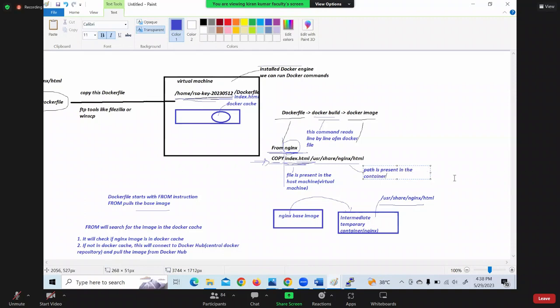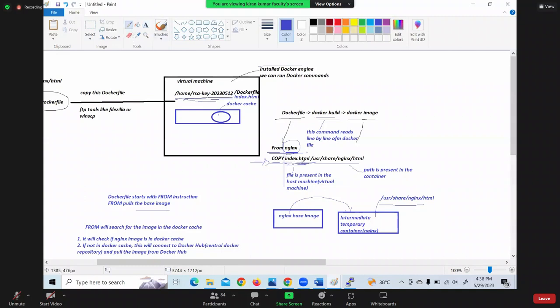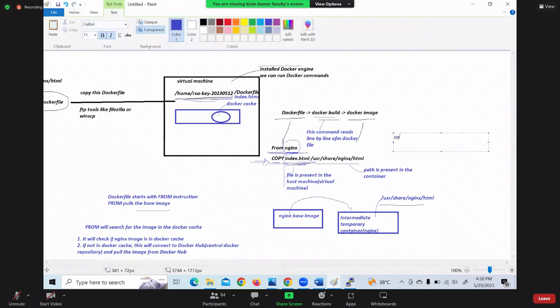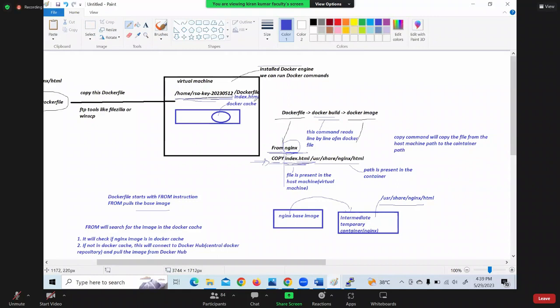This path is present in the container. So now what will the copy command do? The copy command will copy the file from the host machine path to the container path. Whatever file is present as index.html in this host machine, I'm copying it to this location. That means now index.html is copied here.